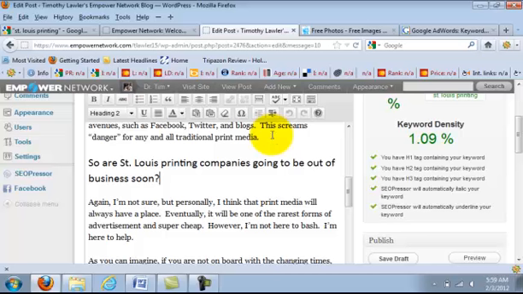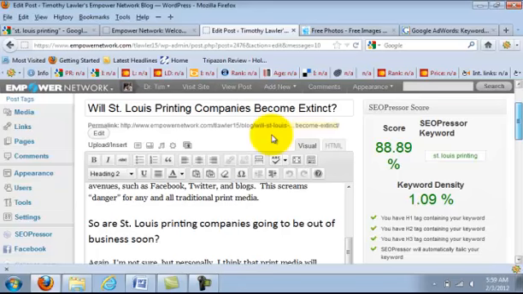SEO Pressor will automatically italicize your keywords. We did that. It'll underline it. We did that. And it continues to go down if you miss things. It includes your pictures and everything. So this is your gut check to make sure that you did it right.